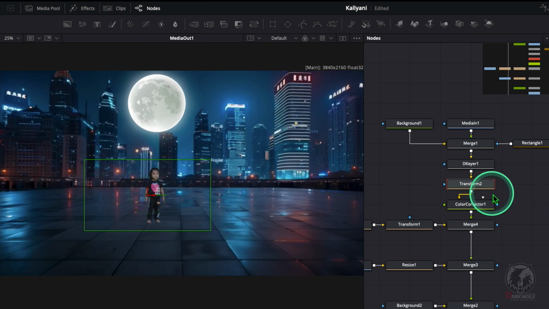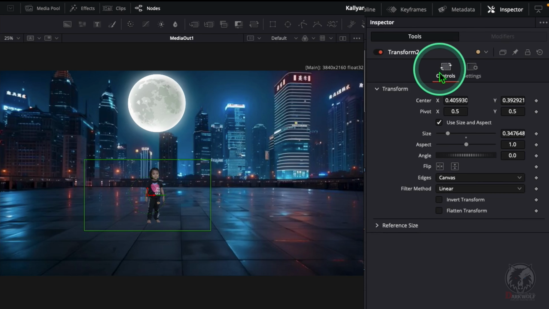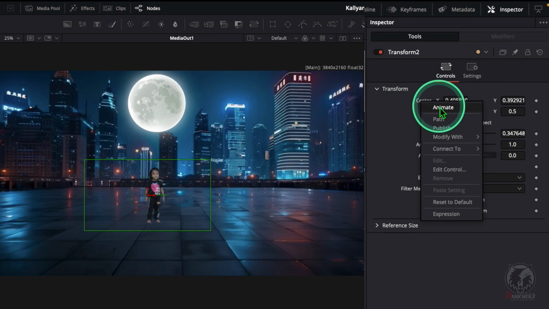Now, the time for animation. To do that, click on the transform node and go to inspector. Here, we can add some keyframes and create an animation for our hero. Let's see how to do that. Go to the inspector and right click on the center point and choose the option animate.